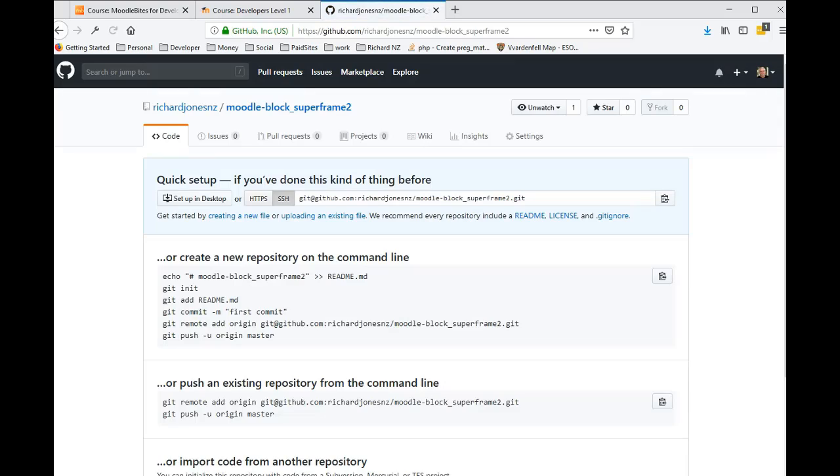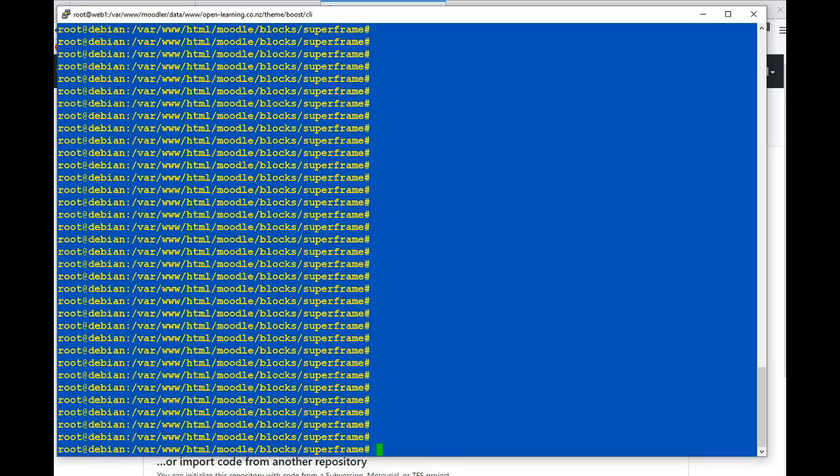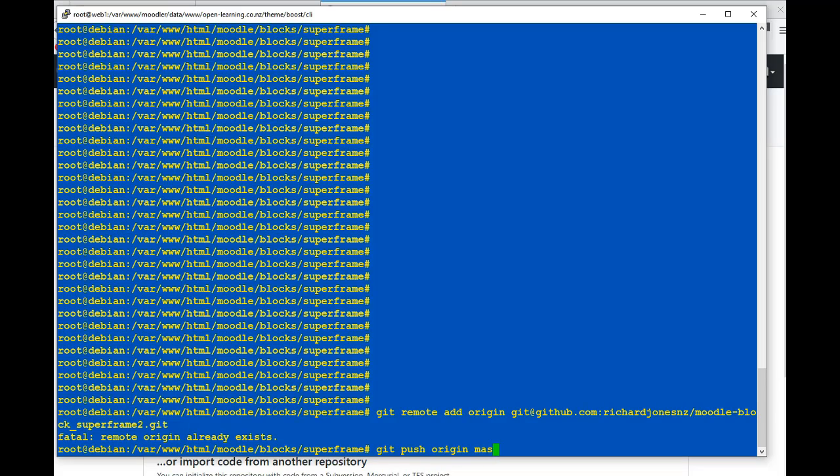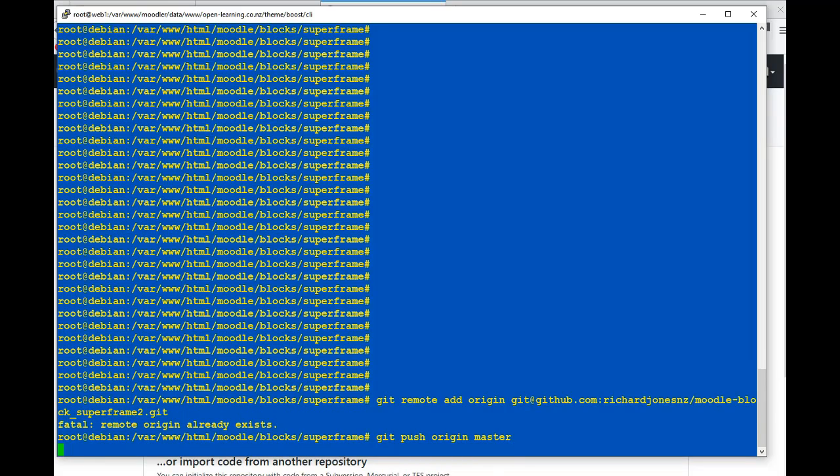Okay, and you'll find the command that you need to add your remote is right here. We've already done the first few commands. We paste it in here. Makes things nice and easy. I've already done this previous to the demo, so you see that. Now I can push my code up to the repository.